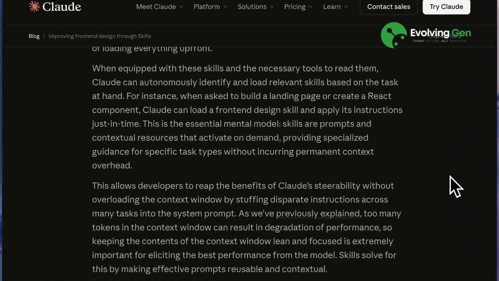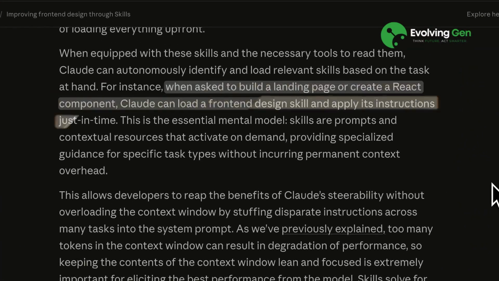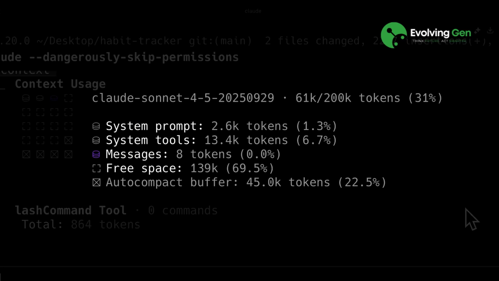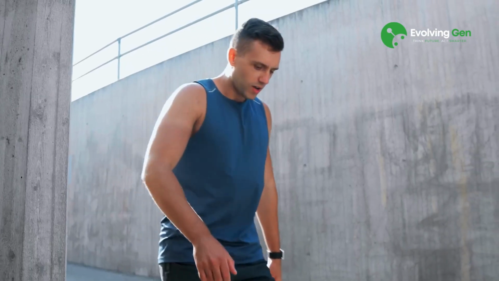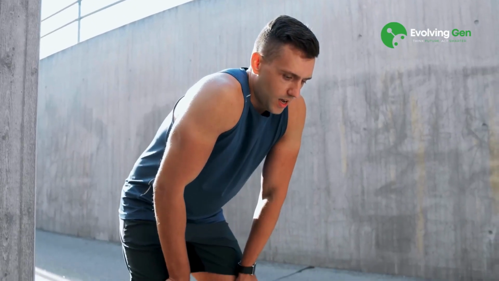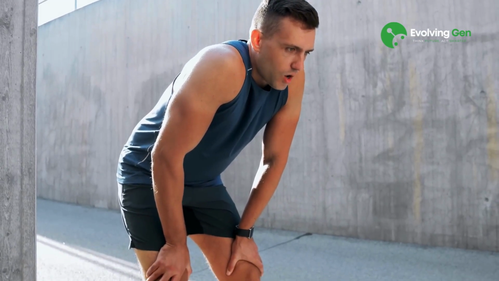But coming back to the topic, they say that with these front-end skills, when you're building a landing page, Claude will automatically load the skill in and use those instructions. And this allows you to basically keep your context window clean, because too many tokens, as you know, can result in the degradation of its performance. So keeping the context window clean is really important.